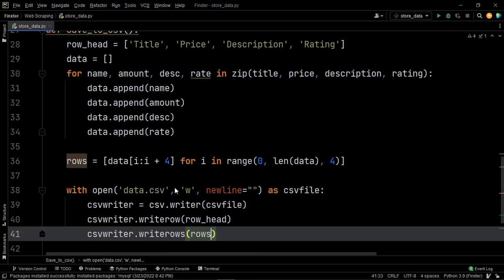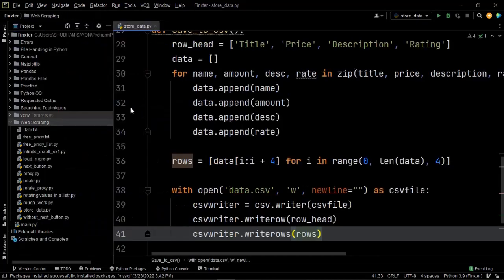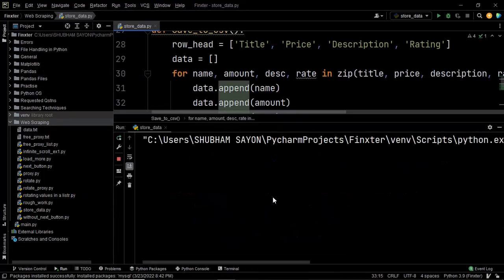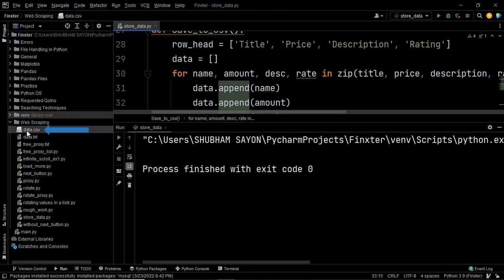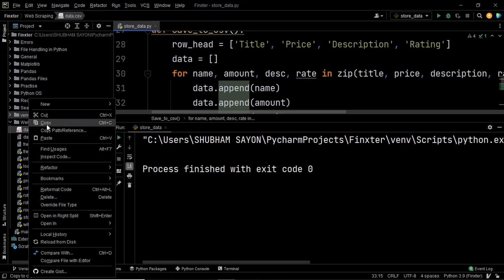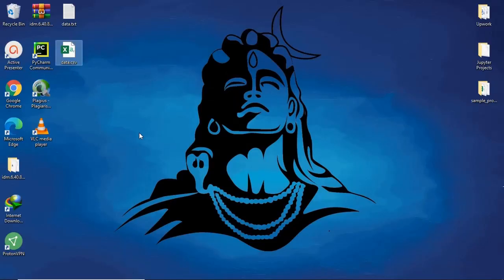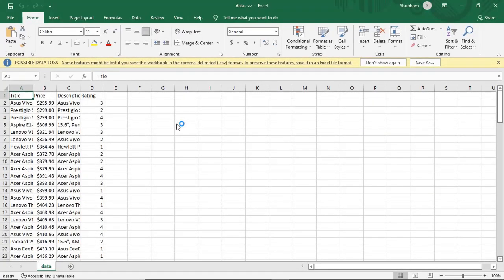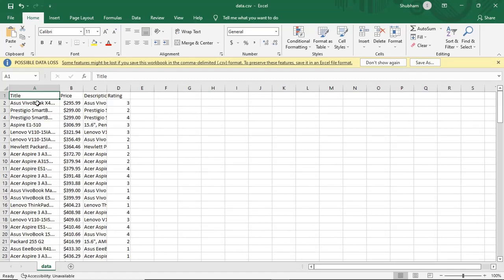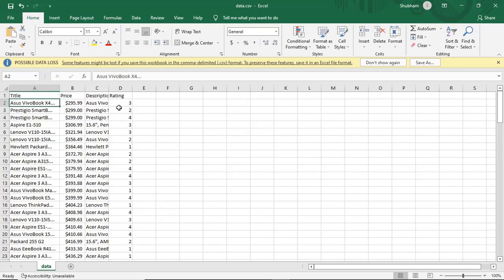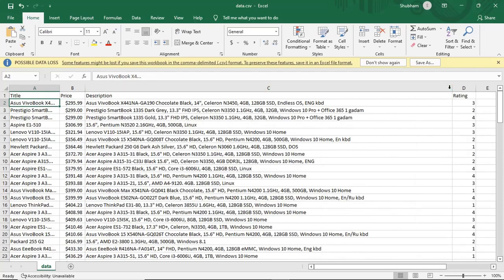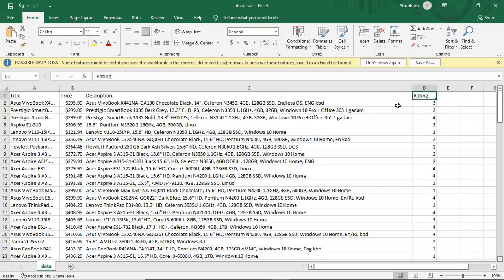So this will write all the rows at once within the CSV file. Well, that's it. Hopefully this code will help us to store the required data in our CSV file. Let's go ahead and execute this piece of code. There we go. We have the data.csv file successfully created within our project folder. Let's copy this file and paste it on the desktop. Now let's open this file and find out if we have the data. And there we go. We have all the titles. Then we have all the prices corresponding to each product. Then we also have the descriptions of each product. And finally, we have the ratings of each product.